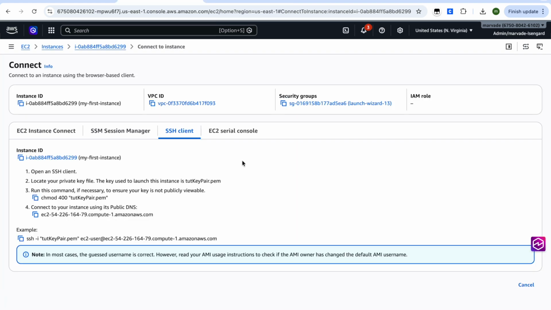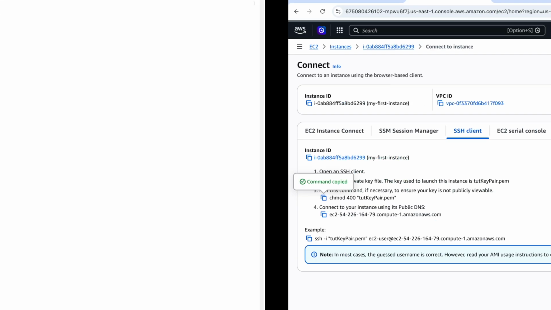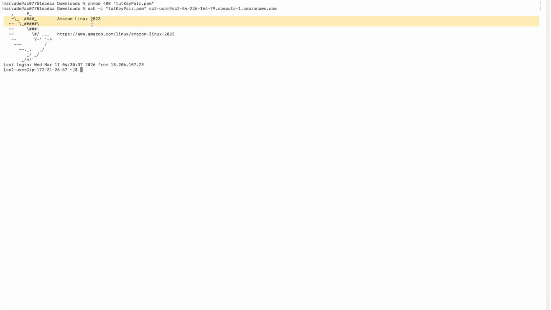Okay, for this part, we're going to be doing the SSH client connection. So first things first, we actually need to get to the folder where we downloaded our key pair. Next, we are going to need to update the permissions, just like that. Once that's done, we're going to come back here, and we're going to run this one over here. And just like that, as you can see, we are connected now.